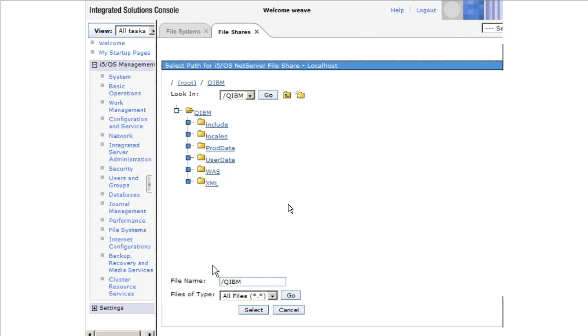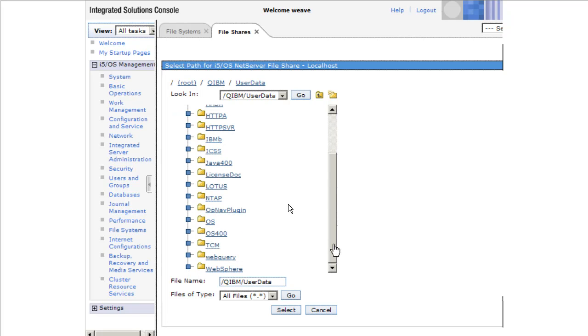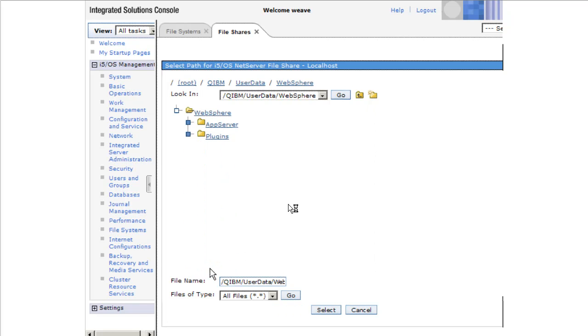If the user profile did not have appropriate authority, the path or paths may not appear. We will select the user data subdirectory in this step. And next, we'll select the WebSphere subdirectory. This is certainly much easier than typing in /QIBM/userdata/WebSphere. Now that we have identified the appropriate directory path, click Select to return to the main configuration screen.